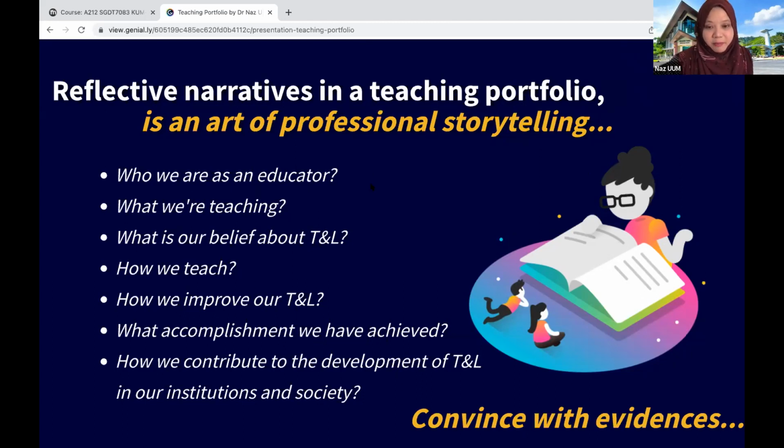Okay, can we have any sample of e-portfolio? Alright, Dr. Saha asked about a sample of e-portfolio. Inshallah I will show some examples or samples of how we can actually create the narratives and also put evidence in the e-portfolio.